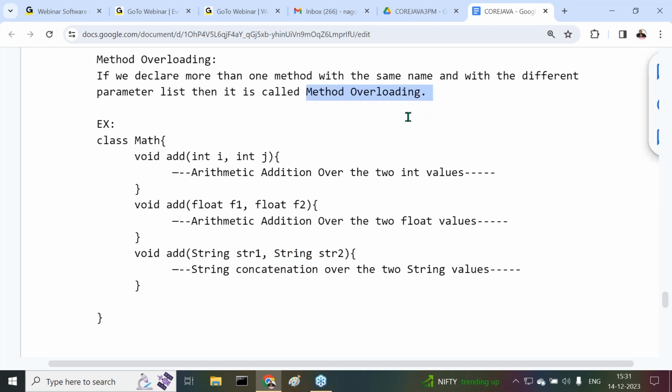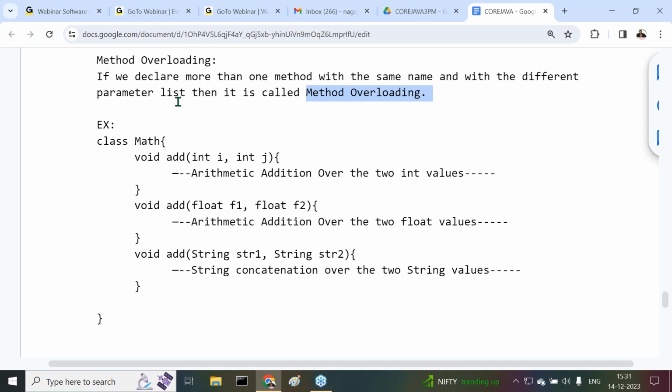With method overloading, we don't have any problem. Understand it clearly. Okay, fine. That's okay. Method overloading, we are not getting any problem here. All right, sir. Then what is the second one here?